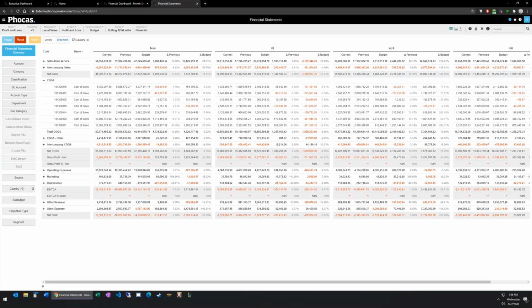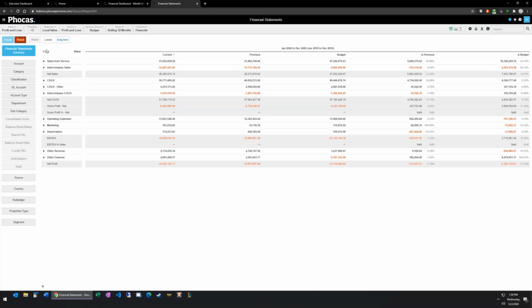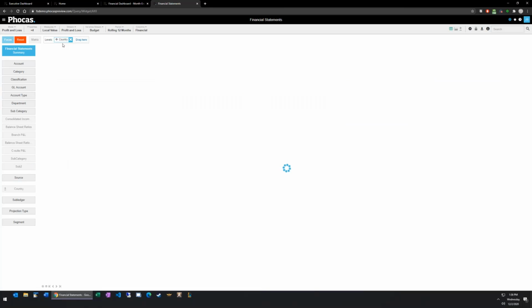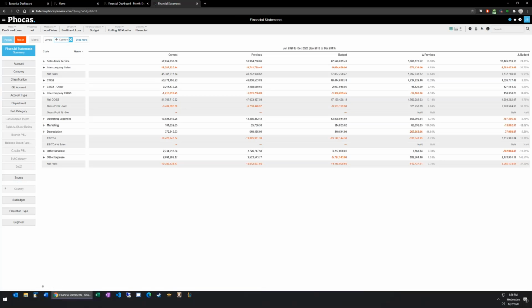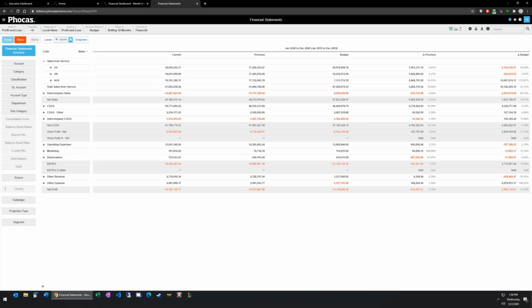All right. Now, maybe I don't want to see it side by side like this. I have other options. And notice these levels right here. I'm going to drag up country and drop it here. Now, if I expand sales, I'm going to see it by each location.